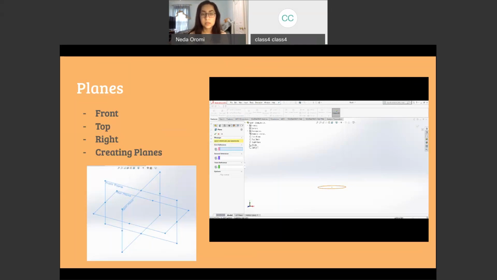So your front, top, and right plane. This sketch was made on top plane, so we're just going to choose the top plane. And there are different ways you can set a plane as well. There's parallel, perpendicular, concentric, at an angle, or at a distance. For this purpose, we're just going to do at a distance and make it 3 inches.